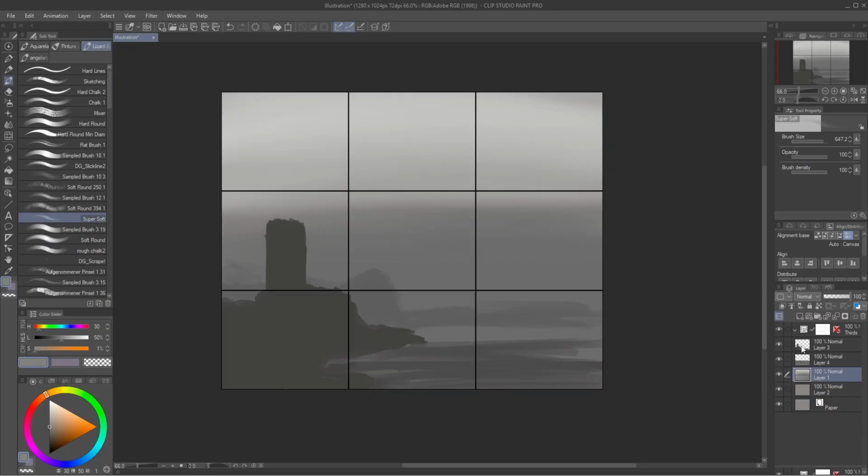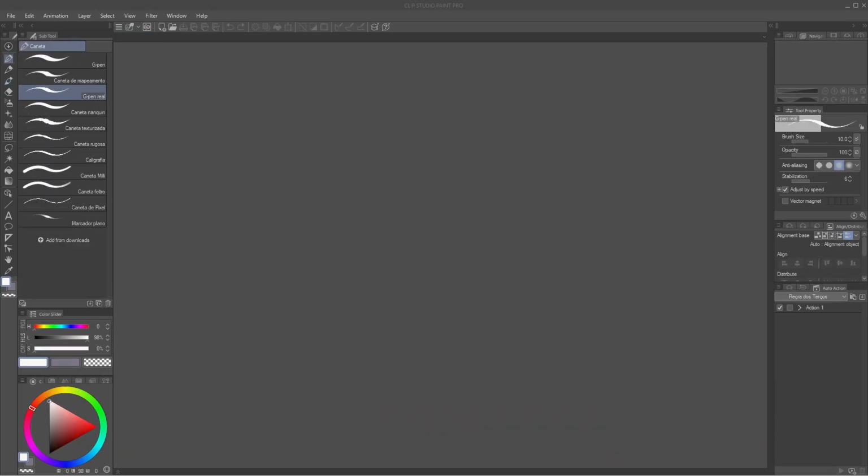Alright, so what we are going to do is create an auto action. That way, with just one click, you will have your rule of thirds grid ready to use, no matter the size of your canvas. First, for this action to work, we need to check your preferences.